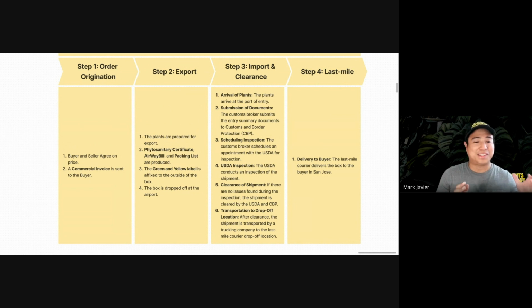Now once all of the steps have been completed, the box is going to be dropped off at the airport. But make sure that the green and yellow labels are on it. Once that's done, you drop it off at the airport, and then the airline is going to ship it from that airport, Jakarta, let's say, to LAX.